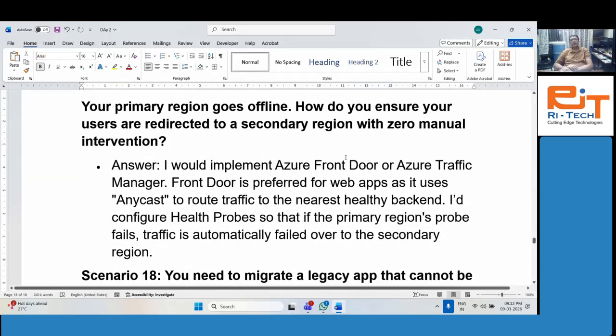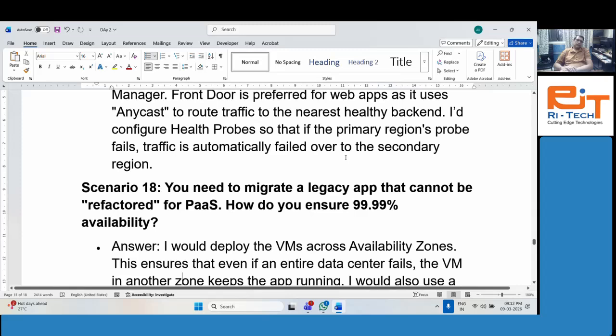Your primary region goes offline. How do you ensure your users are redirected to the secondary region with zero manual intervention? I would implement Azure Front Door or Azure Traffic Manager. Front Door is preferred for web apps as it uses Anycast to route the traffic to the nearest healthy backend. I would configure the health probe so that if the primary region's probe fails, the traffic automatically fails over to the second region. So you have these two choices.